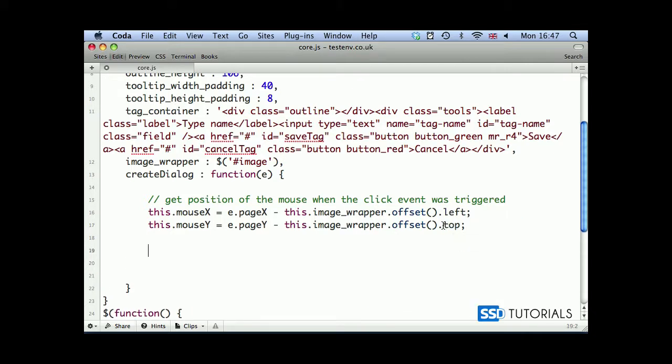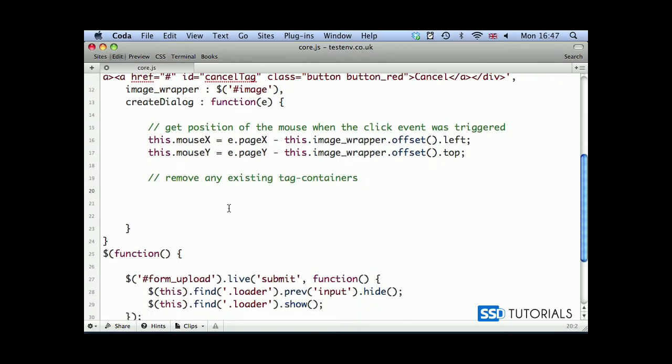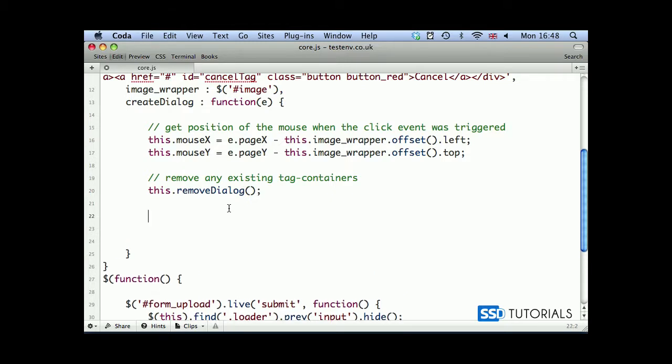Okay, now we're going to remove any existing tag containers. Let's say we've clicked previously and the tag container is already there. It needs to disappear. So this.removeDialog, the method which we create a little bit later on. Then we have this.imageWrapper.append(this.tagContainer). So a tag container which we've created earlier here is now added to the page.